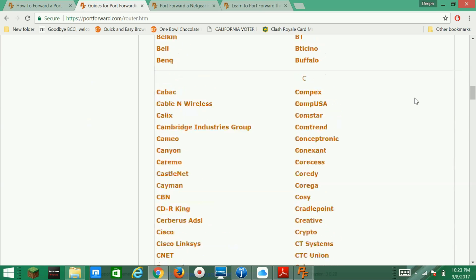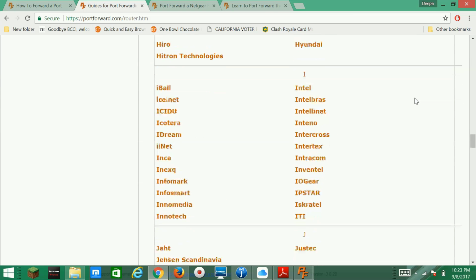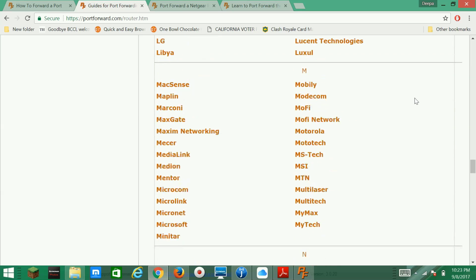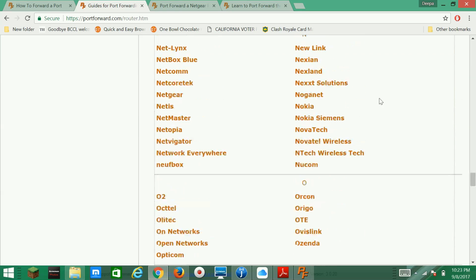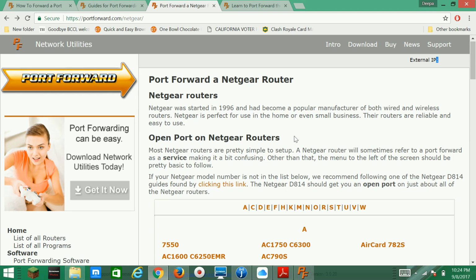So I'm going to use my router as an example for this, though there are many router types. These are all router companies, so you first need to choose your router company, the company that manufactured the router. Mine would be Netgear, right here. Once I get into Netgear, it'll ask for your router, and you need to find your actual router model.